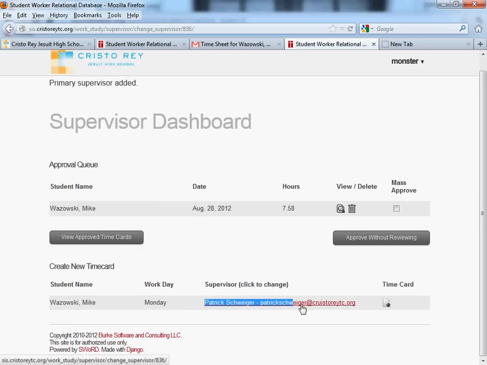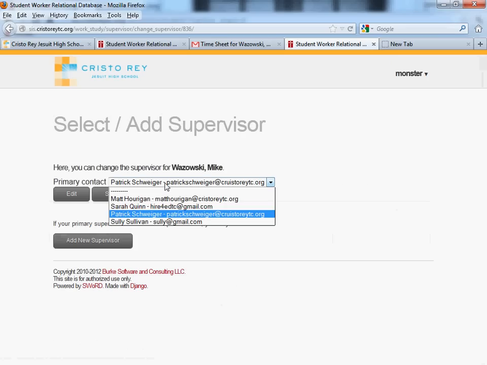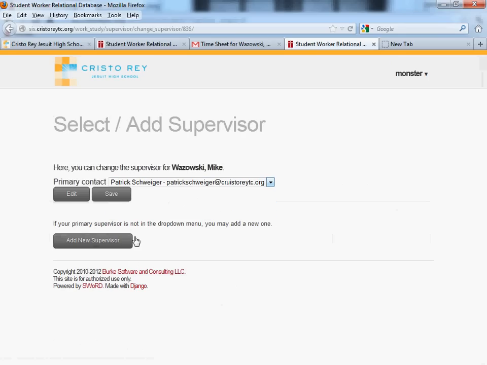Now we notice that our new supervisor that we just added is now chosen as the primary contact for Mike Wazowski. Again, if we'd like to change it, say Mr. Schweiger has moved on to a different opportunity at a different company, we can change it by choosing a new supervisor from our drop-down menu or adding a new supervisor like we just did.